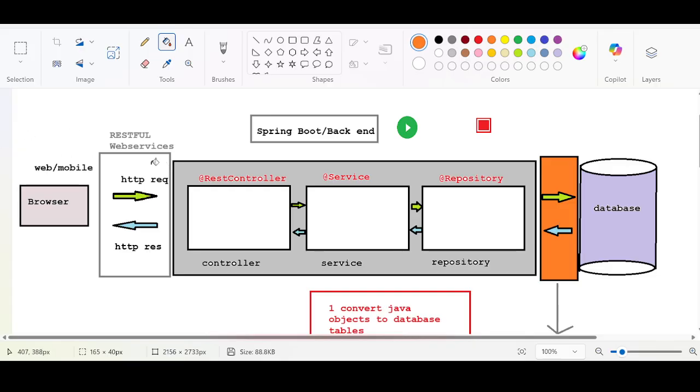How do you activate this layer? What is the dependency to activate this layer? Tell me. Spring Web dependency. Remember or not? Yes, sir. Spring Web dependency is to activate this. Spring Data JPA is to activate this.